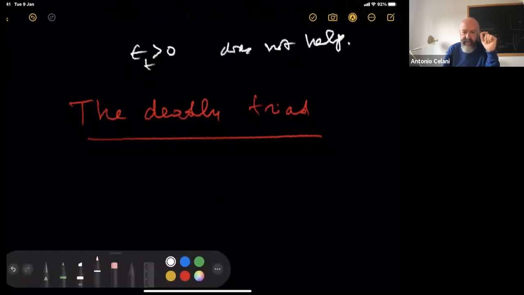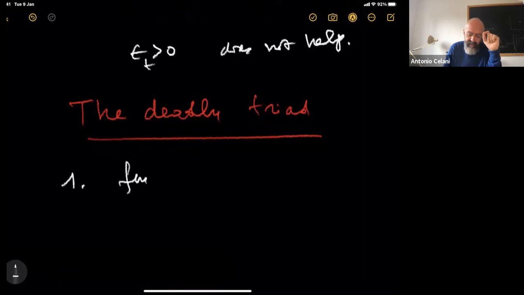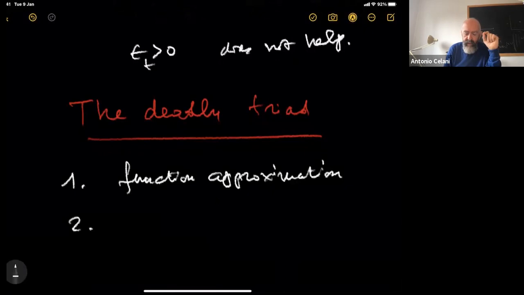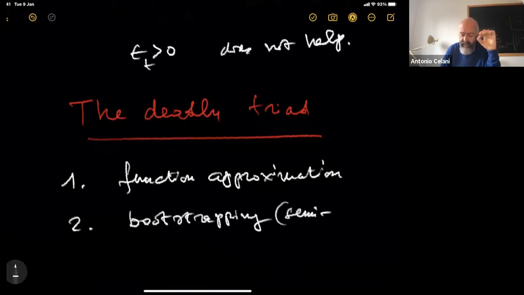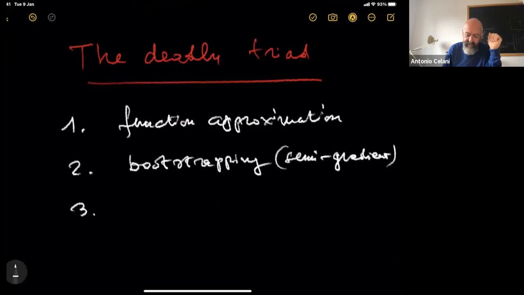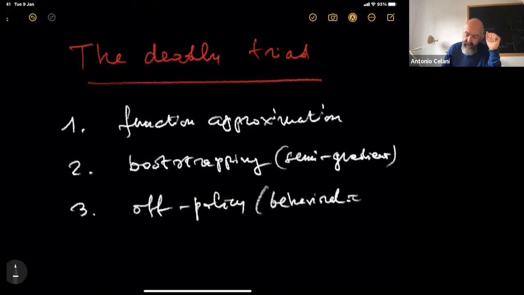It's a combination of three things: one, function approximation; two, bootstrapping. Remember, bootstrapping is the part you use when you have to construct your target in your semi-gradient method. And three, off-policy, so the behavioral policy is different from the target policy.